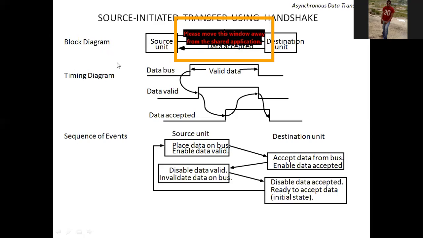So here in the block diagram we have the source and destination unit, and we are enabling the data bus as well as the data. Once the data is received successfully, the destination unit is telling: I received the data successfully. And the corresponding timing diagram we have with data bus, data valid, and data accepted. The entire process is represented in the form of the sequence diagram, and which unit is active and what type of actions they are going to perform is indicated in the form of a sequence of events.